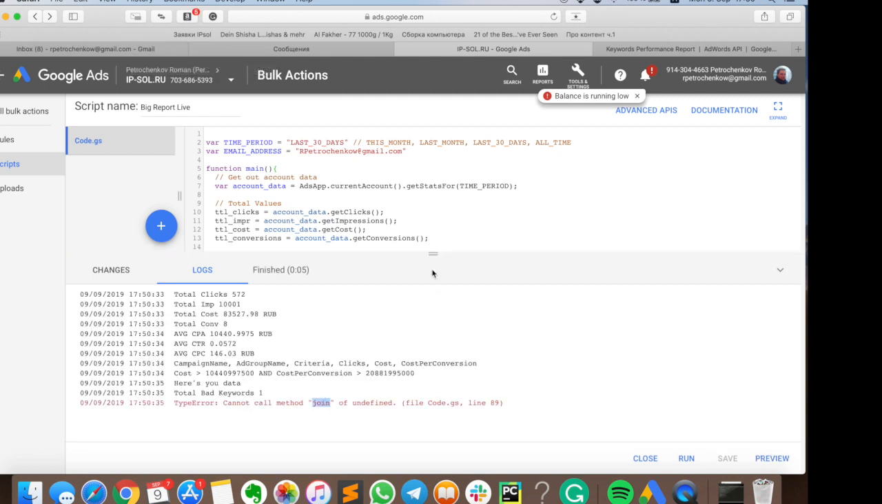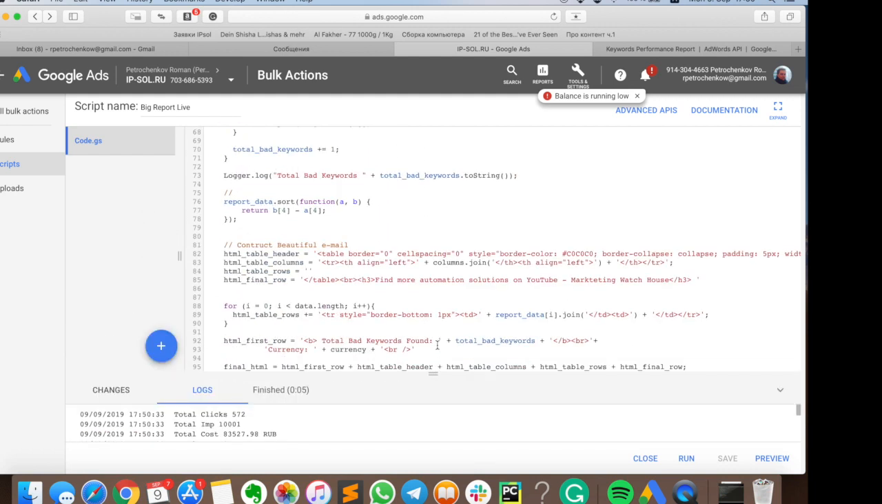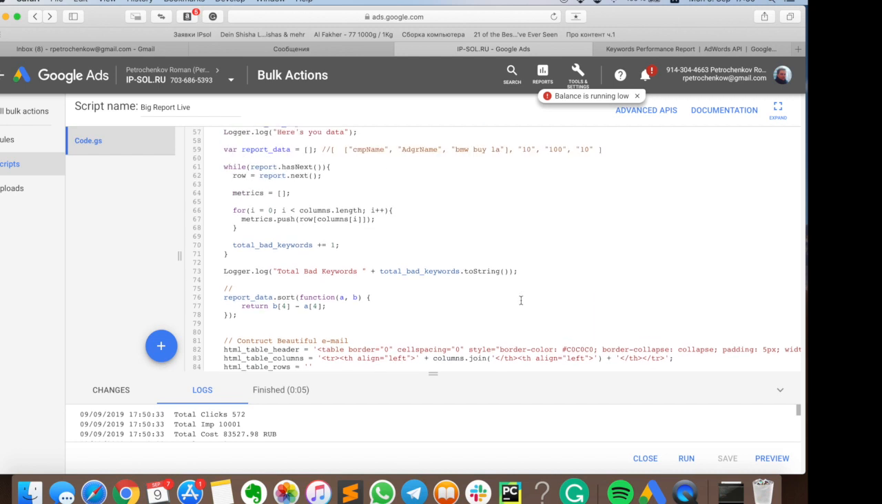Okay, join is undefined in line 89. Let's have a look. 89 is here, and there is no such thing as report data i join because I never put report data. I need to do report data dot push and then metrics, because I construct the metrics array for each row, and then I need to put this inside the big array. This is the big one, and this is the sub array or nested array. By the way, this is a mistake. This is correct. Okay, let's try.